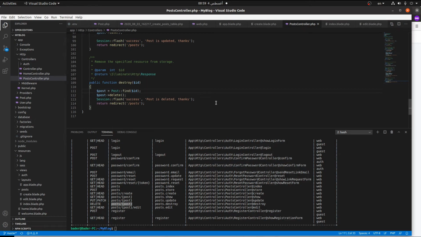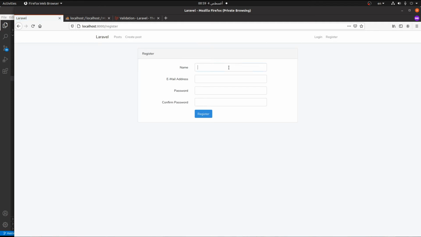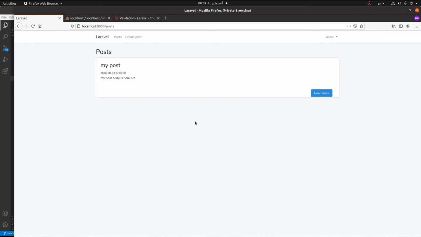Okay, now I want to spotlight a very important thing, which is we want to really protect the posts from other users. So let's, for now, create a new user. Let's log out and let's register with user2, and let's give him an email, user2@user.com, password and password.